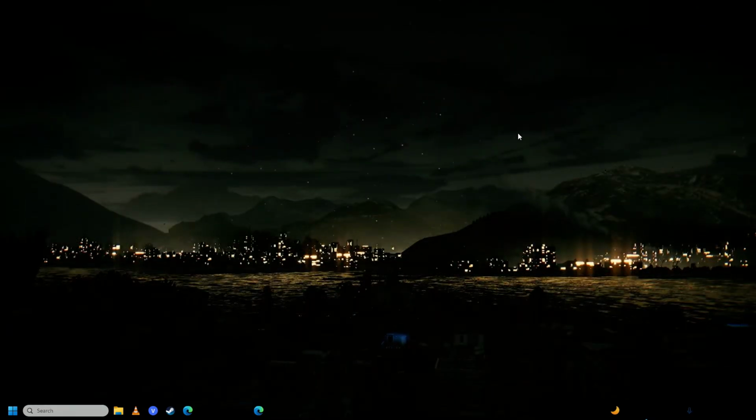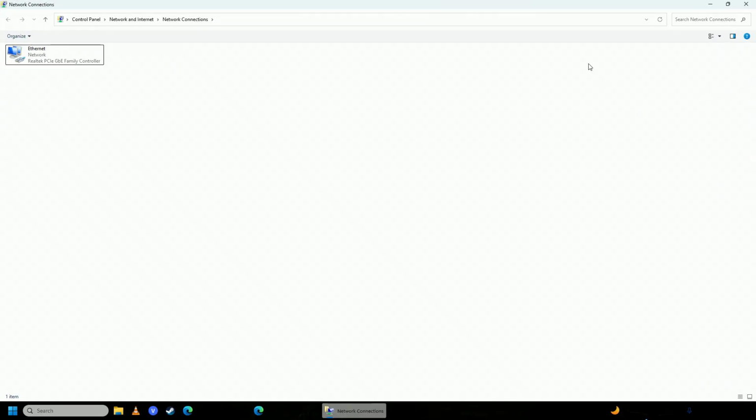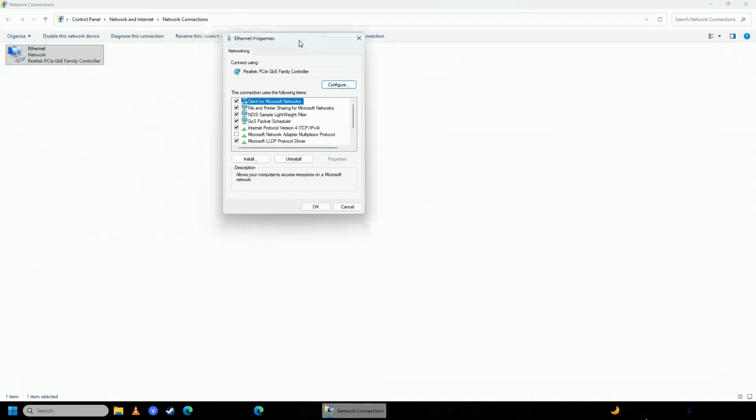So first of all, open up your start menu, go to View network connections, and select your network connection. If you're on an Ethernet connection, it should say Ethernet. If you're on a wireless connection, it should say WLAN. Just click on it, click Change settings of this connection, go on to Internet Protocol version 4, and click Properties.